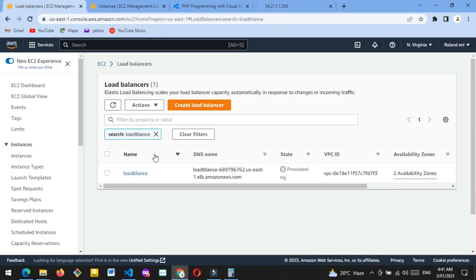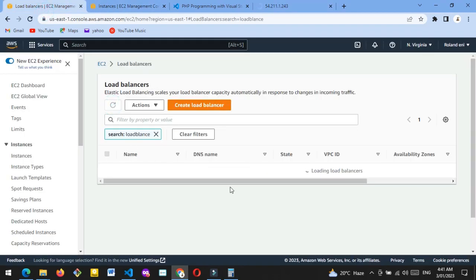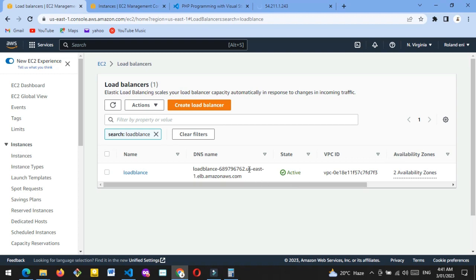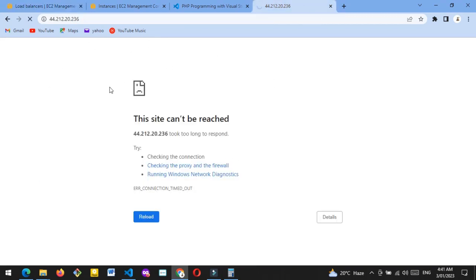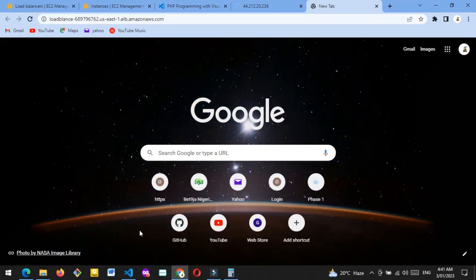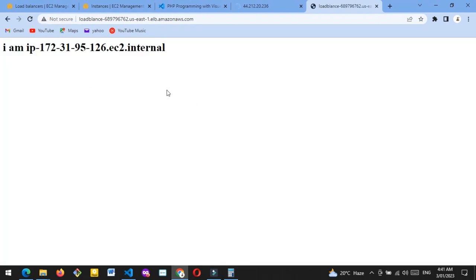So let me check. My load balancer should be ready by now. Okay, active. If I visit this load balancer, it should show me what my public IP was supposed to show me. This is what I expected to see. Now I'm going to visit my load balancer. Okay, so my load balancer works. If I refresh it, this IP is going to change. It has changed, so it's switching between my instances. As I refresh, it's visiting different instances.